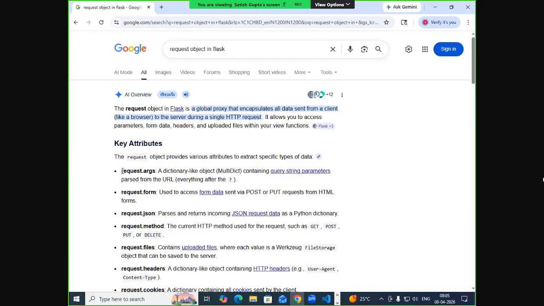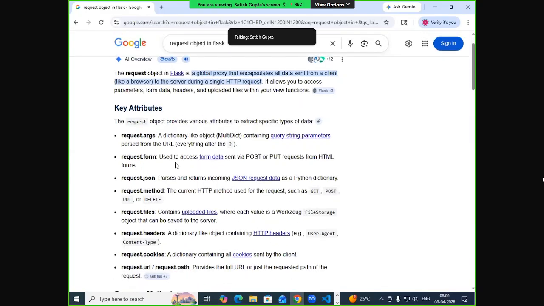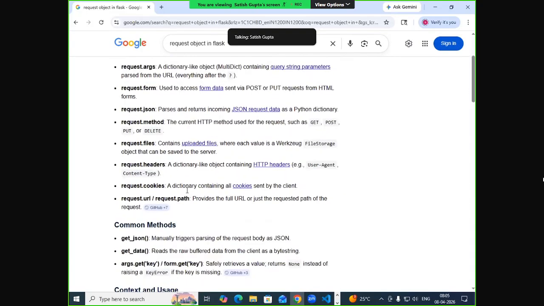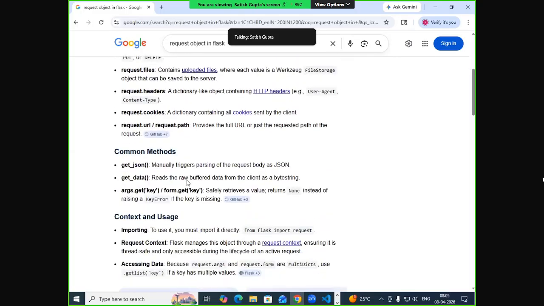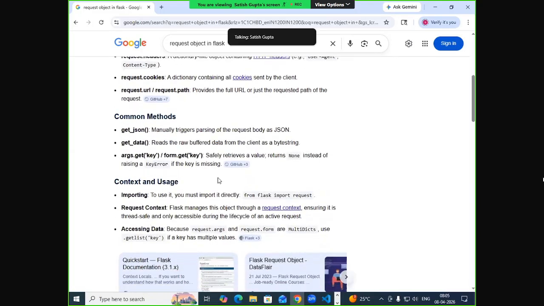But these are request parameters, and how do you access the request parameters? By using request dot args. It is nothing but a dictionary which contains the request data. You can also identify the request method by using request dot method. But whenever you send data, you have to import. Now which object do you have to import?